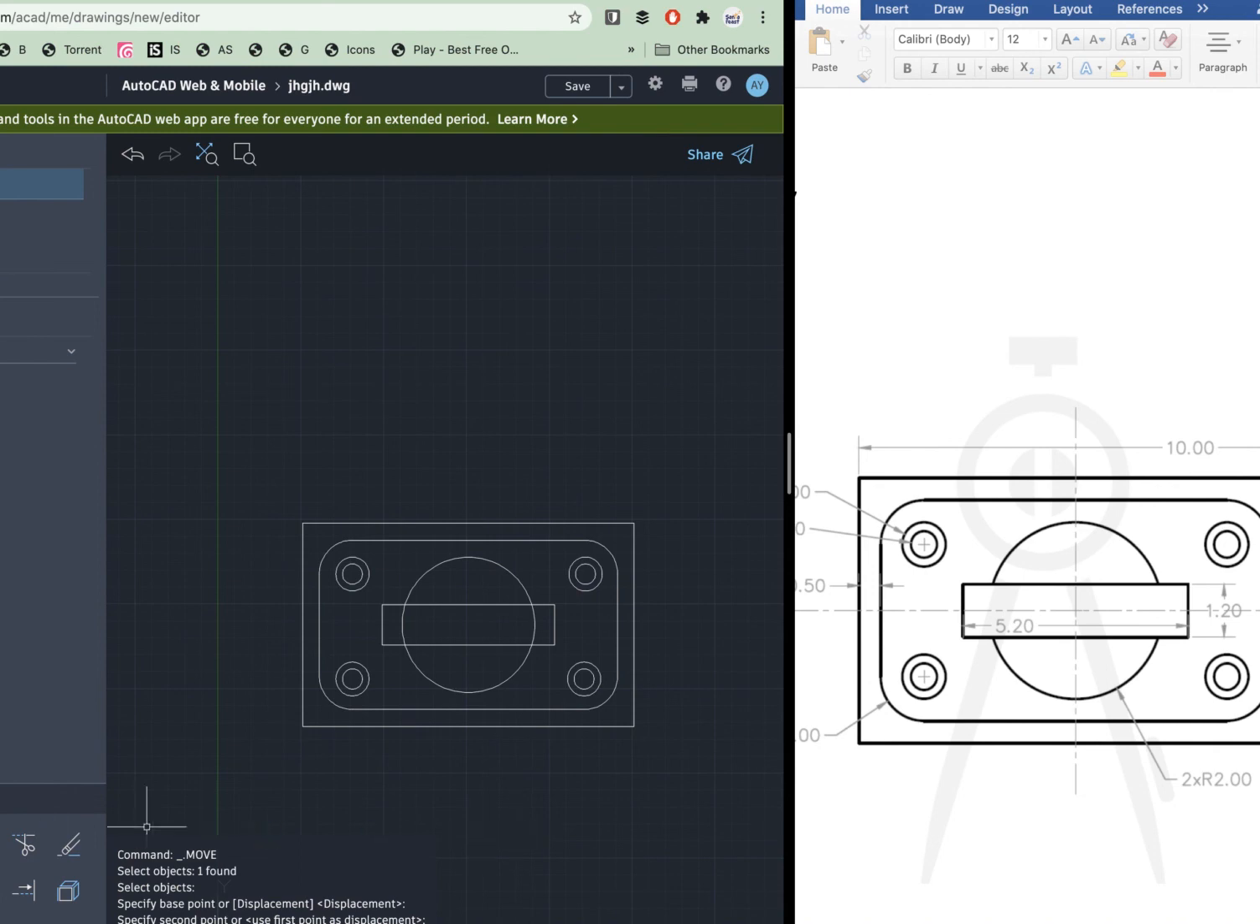Now to clean these lines here and here, I think we have to go to the trim tool, and we can just clean this line here and here. That's all we have to do. Done. The figure is ready.